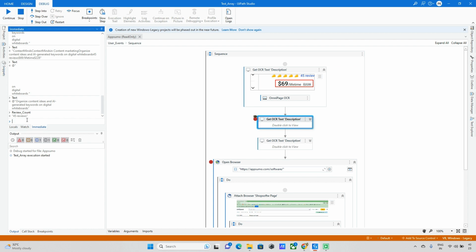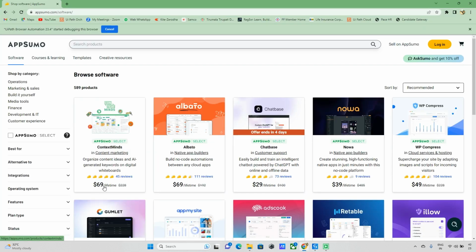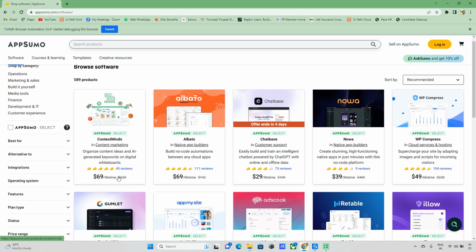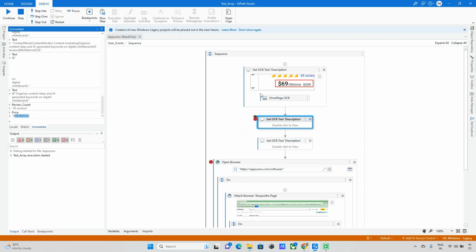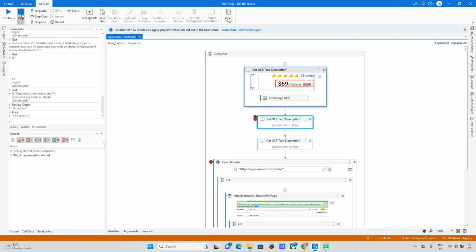So its run has been completed. I will make the price variable. Okay, it's having 69 lifetime. We need only this data, so this offer data is not required. If you want to fetch this data, for this one, it's not able to fetch. Let me take another OCR.